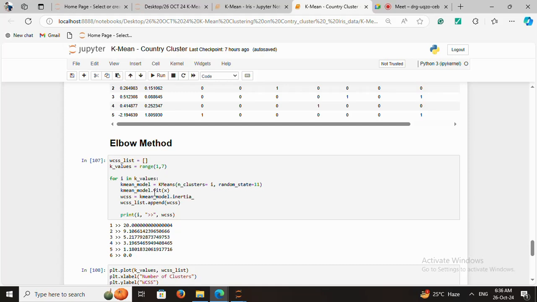So k-means model dot fit again on x. Now WCSS is equal to passing k-means model inertia. WCSS list dot append WCSS. Now printing i and WCSS. Now you can see the value each time will be printed here, the i and the value of WCSS. So when i means the iterator, which is number of clusters, is 1, then 20, then at 6 it is 0. Clear? Any doubt? Okay with this logic of the elbow method.